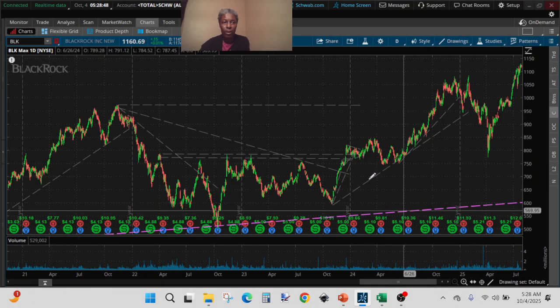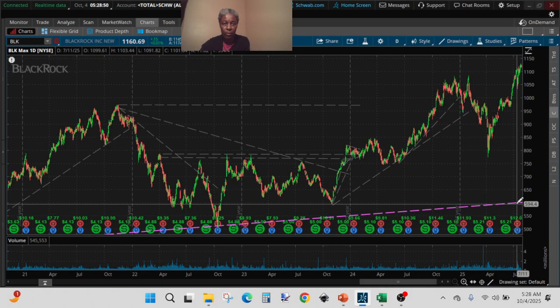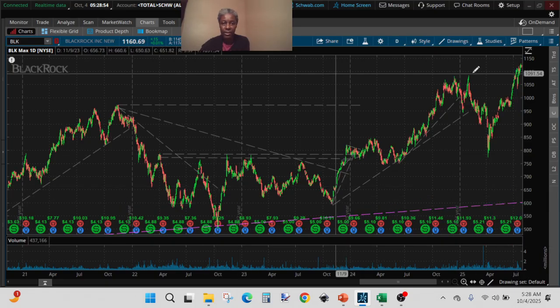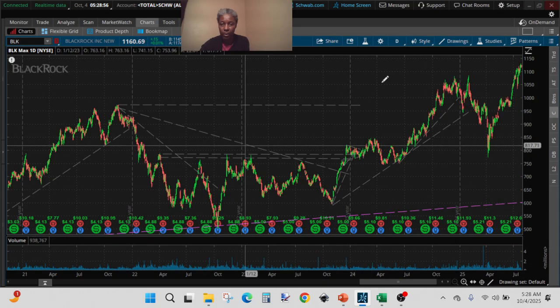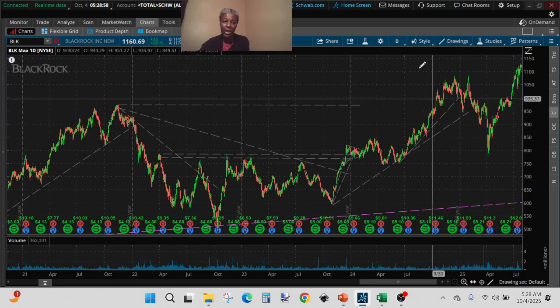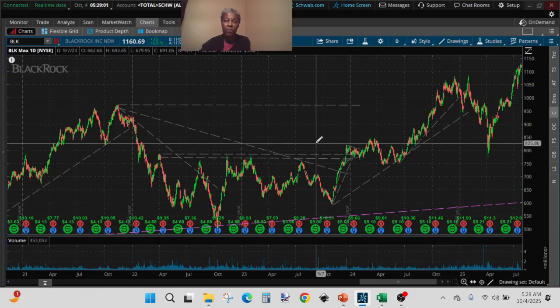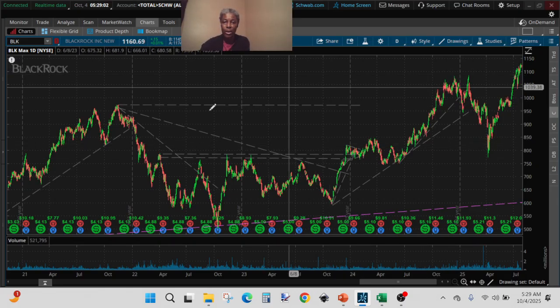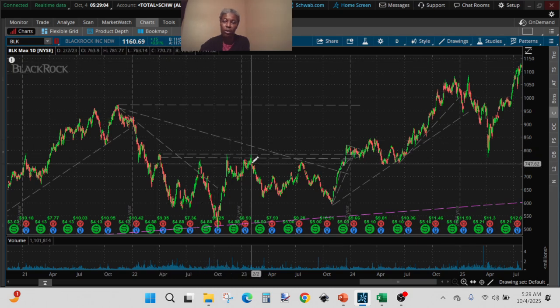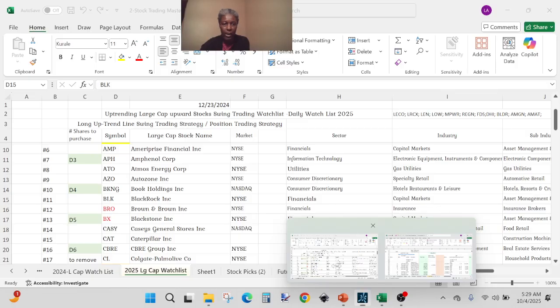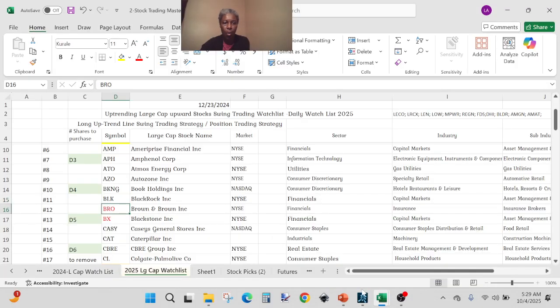So BKNG is not a buy for us when the market opens, and you can see that I have a lot of lines on it, but I don't have arrows. That just tells me that I have not purchased it yet. So it's very quick for me to look at the chart and know that, oh, I have not purchased this stock yet. So the next one we are going to analyze is BRO.